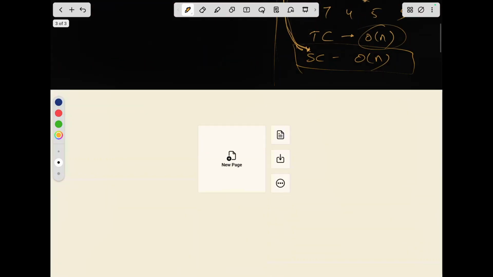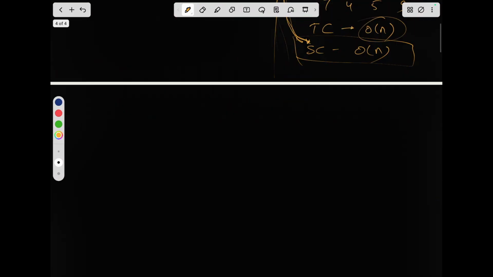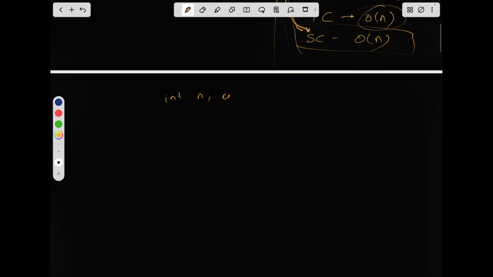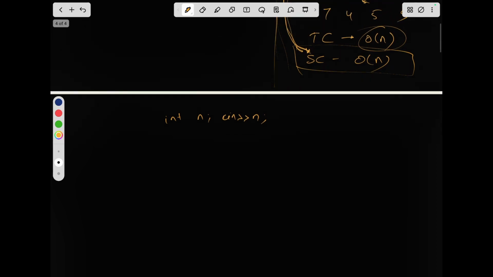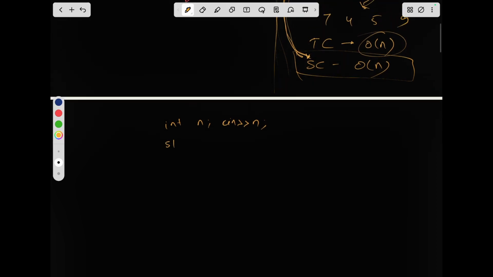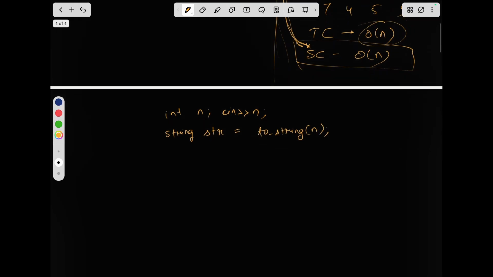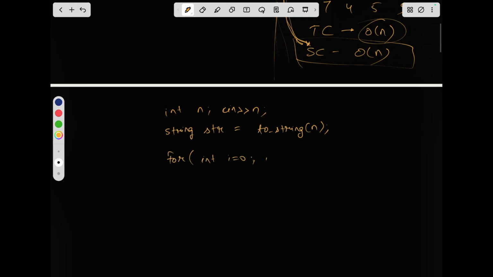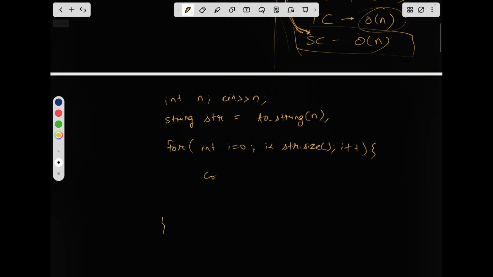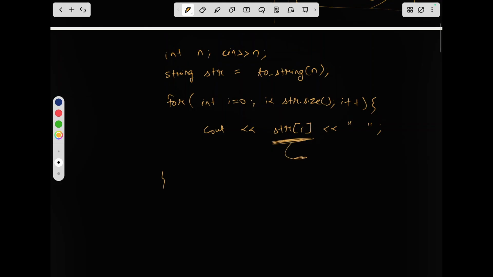Okay, let's first write the code for this logic. So first we have our number. Now we have to convert this number into a string. So we will declare string str equals to_string of n. So we are converting the number to a string. Then we can loop i less than str.size, right? Because we are counting how many digits are available in the number or string. Then i plus plus, then we can easily print. Okay, so you are printing the digits.